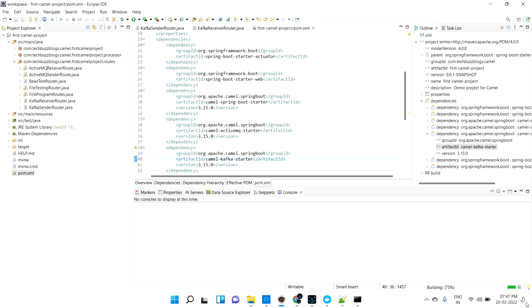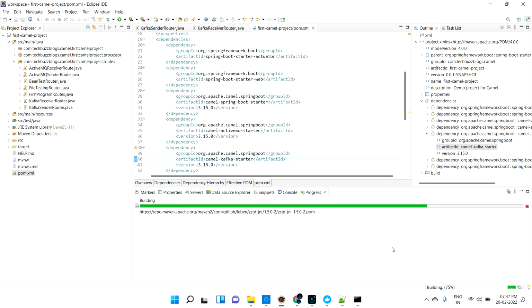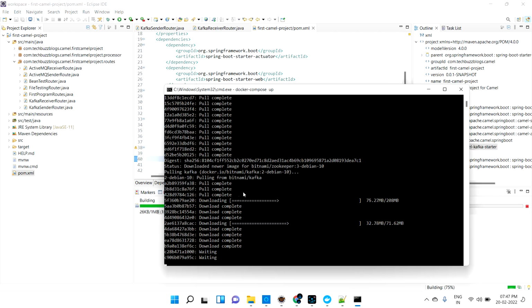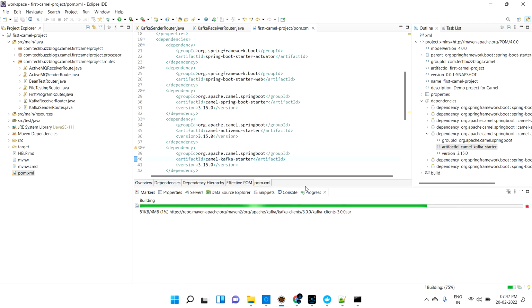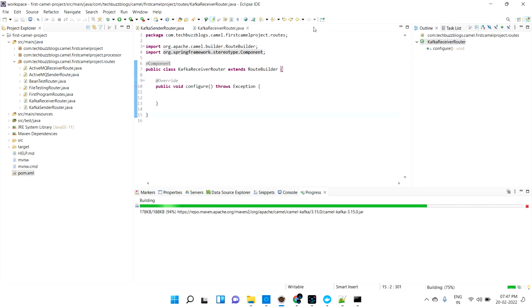It is downloading a couple of dependencies related to Kafka. Once they are downloaded, we are ready to integrate Kafka with our Spring Boot application, I mean our Apache Camel application. Meanwhile, let's see what's happening here. It is still downloading. You can see that it has now downloaded the new version of Zookeeper, and the rest is still downloading, that is fine. Let's give it some time. Once it is done, you are ready to integrate your Apache Camel with Kafka.